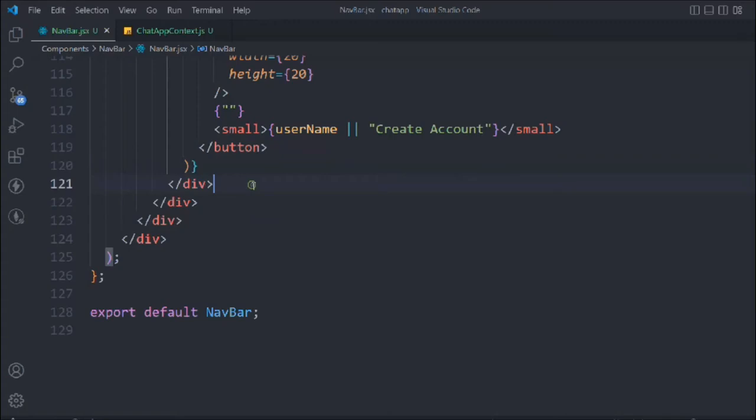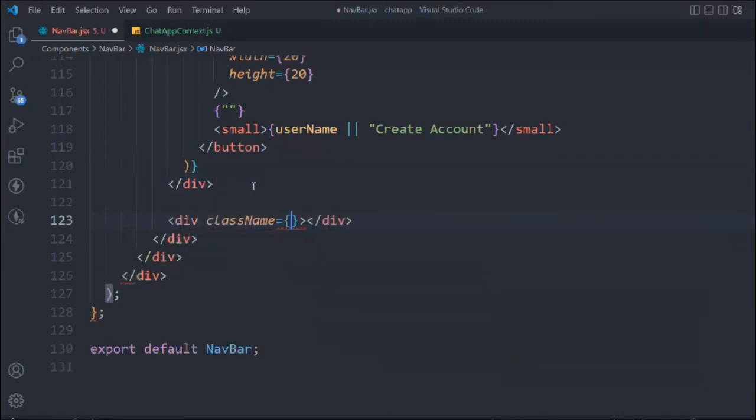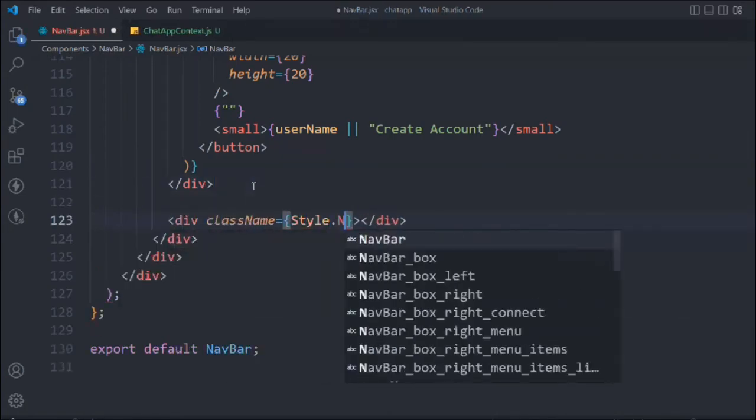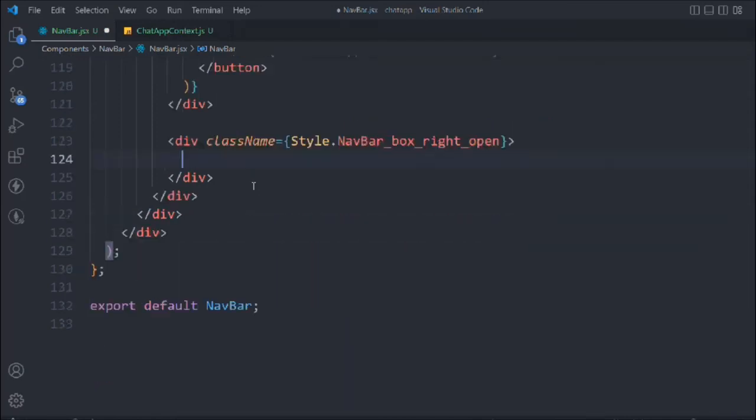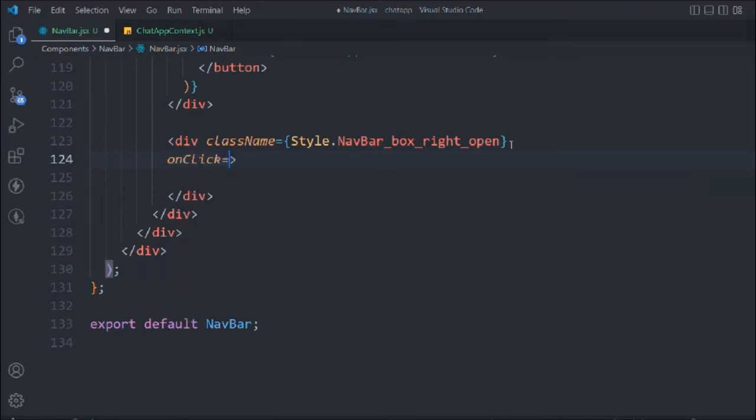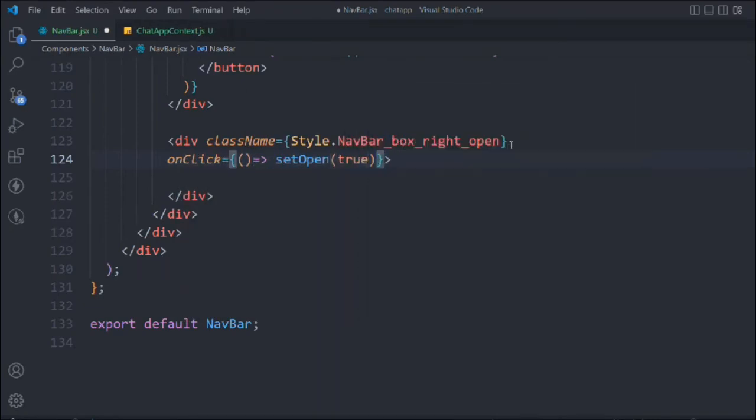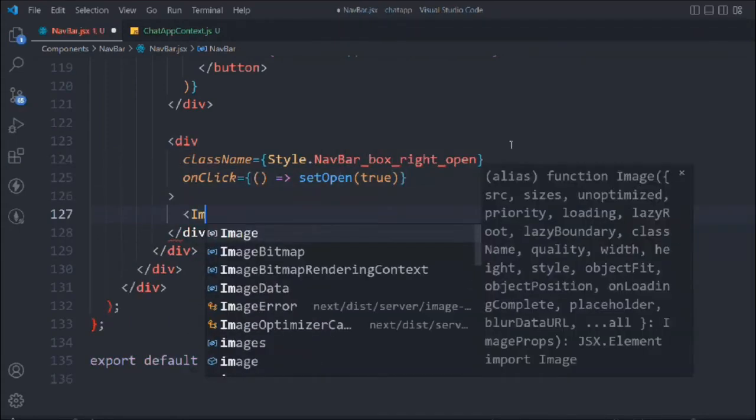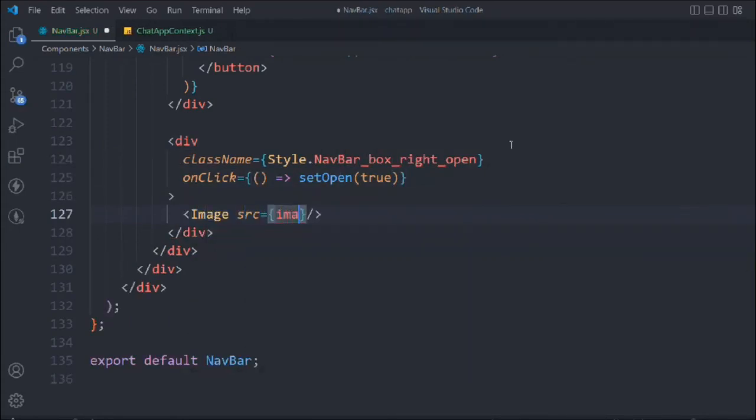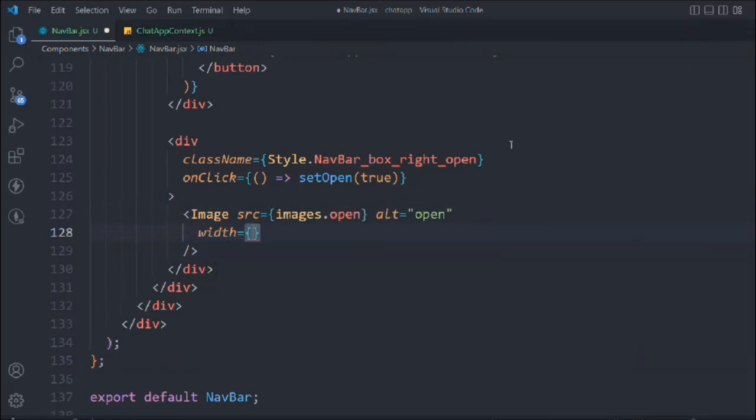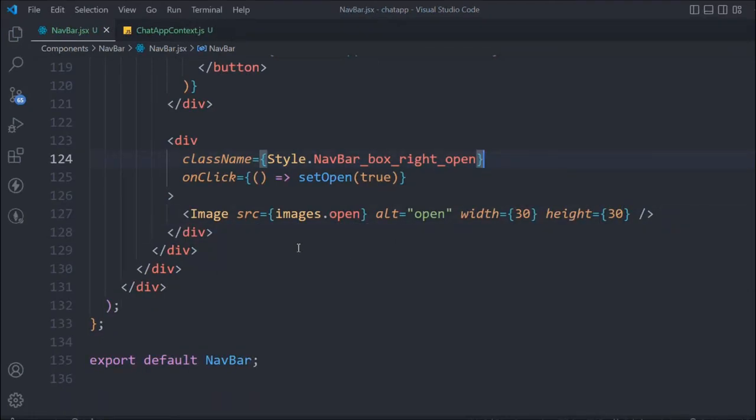Now simply come down here, we're going to take this div class, and we'll say style dot navbar right open, and in that we're going to have this onClick function, and on the click event we want to simply set open to true. We want to open that, and in that we're going to take this image src, from the images we have inside this open, alt, and this is the open, width is going to be 30 and height is going to be 30. So this is our hamburger. If we click on this, we can open our menu.